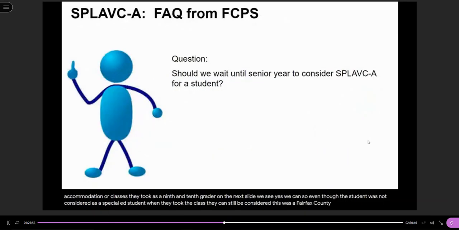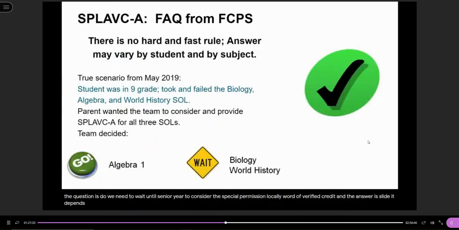Next slide, this was a Fairfax County scenario. Earlier on with the credit accommodations and with the SPLABC-A, there was concern that we would be overusing it for too many students. So we talked with schools and department chairs about when you have the conversations. In some cases, the thought was to have conversations a little bit later: give the child a chance to take the class, get remediated, and see how they're doing. But the question is, do we need to wait until senior year to consider the special permission locally awarded verified credit? The answer, on the next slide, is it depends.